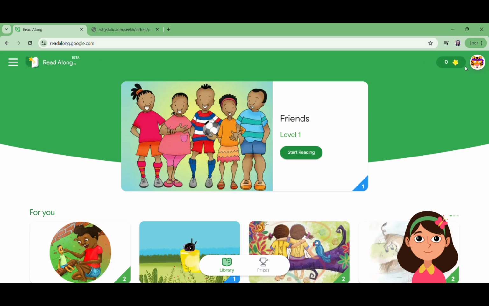Now let's go further to the upper right side of the screen. We can see here this one. This refers to the stars that are earned by your child or the students as they practice reading alongside Read Along by Google. And this is their profile.